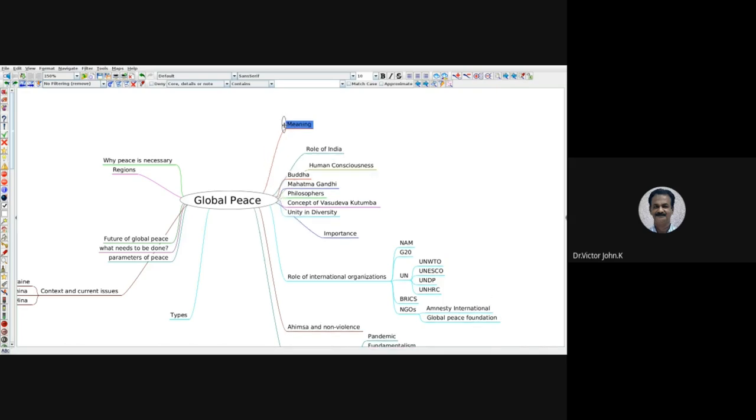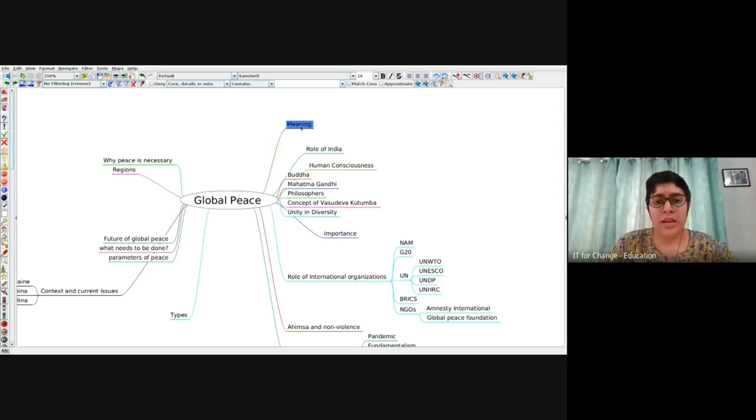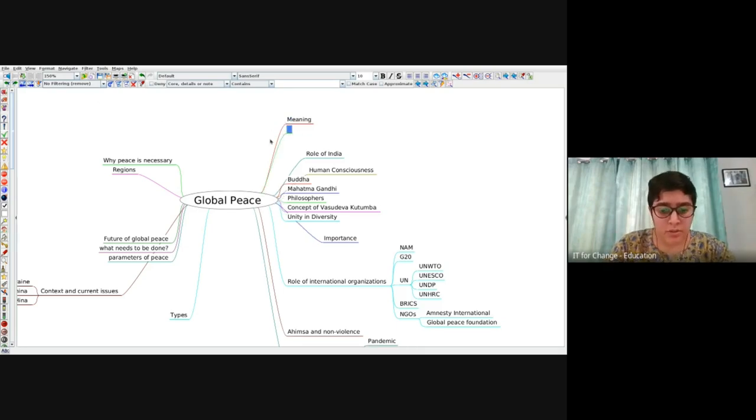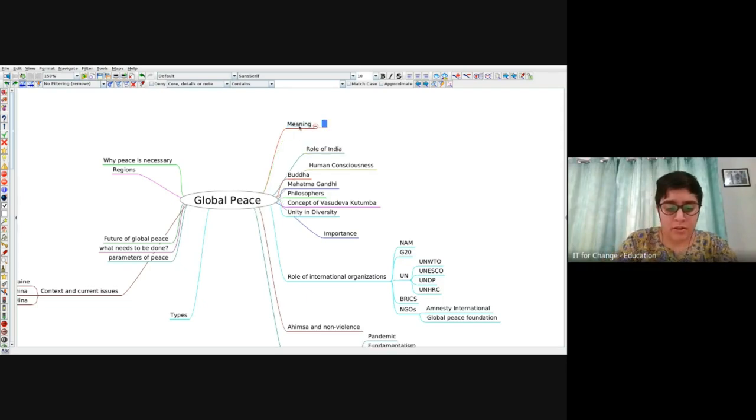Yes. Okay, so one feature which I will show you now is that, suppose for something like meaning, sometimes it might be difficult to add sub nodes, right? Because you want to write a little, let's say, a definition, or some information over there. So one option is that you can write the entire information as a node itself. So for example, all the things that you said right now, like economic, political, and social justice.